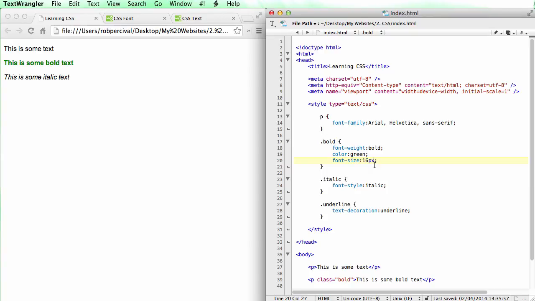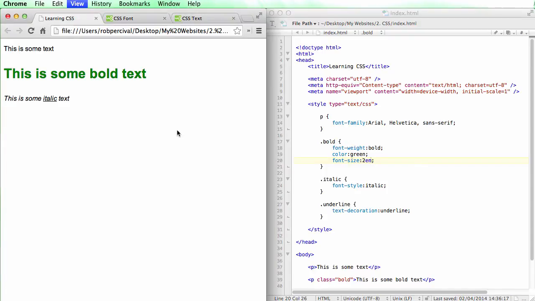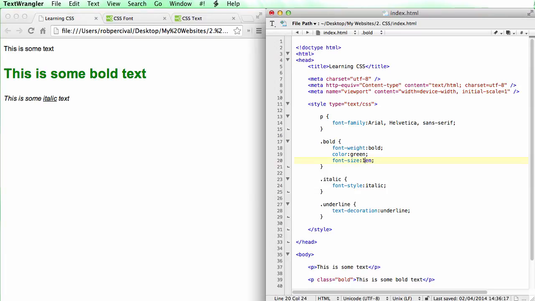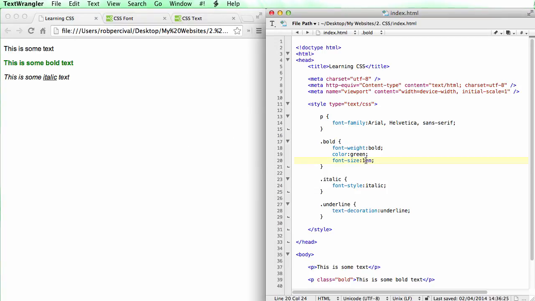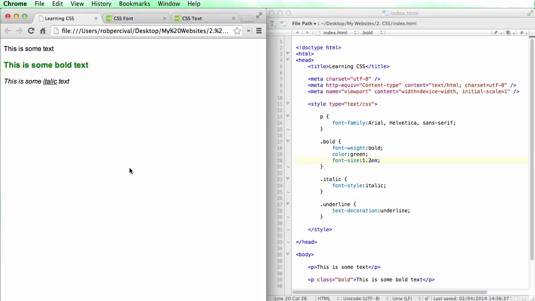There is a third option as well, known as EM. So if we try a font size of 2EM, like that, that makes it quite large. So 1 EM is actually the same as 16 pixels. So 1 EM is the standard font size in most browsers. So if you just change that slightly, it will make it slightly bigger, etc. So that's very similar to using the percentage command.